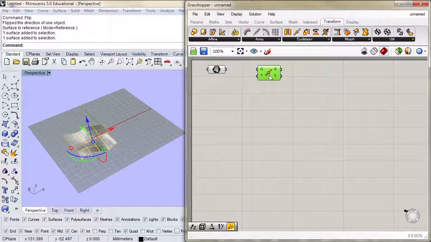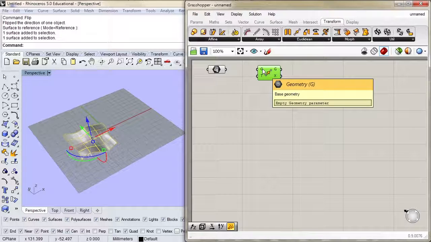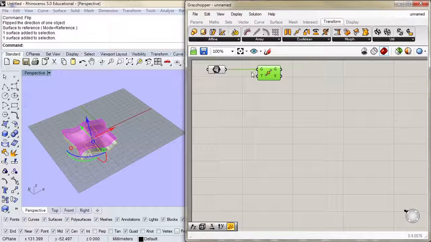We haven't looked at Move before. Let's see what it needs. I hover over G and I see this generic geometry component. That can be anything. It could be any sort of geometry data type. I'll plug the surface into there. The second one is asking me for a vector, a translation vector, a direction, and a magnitude.